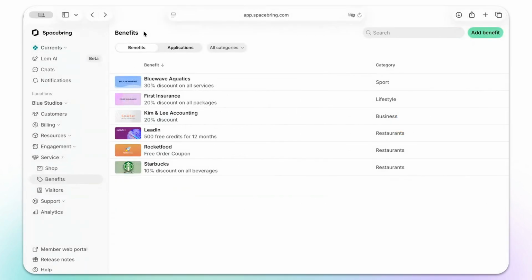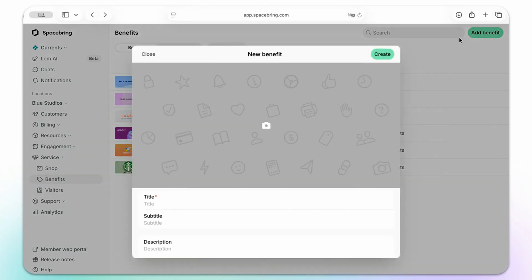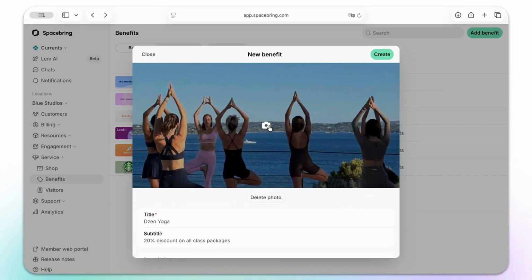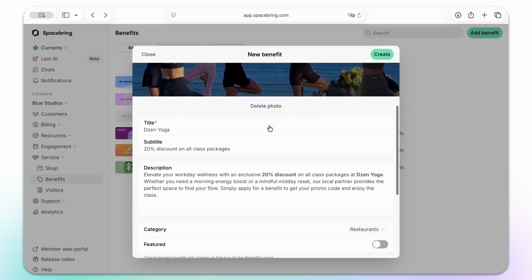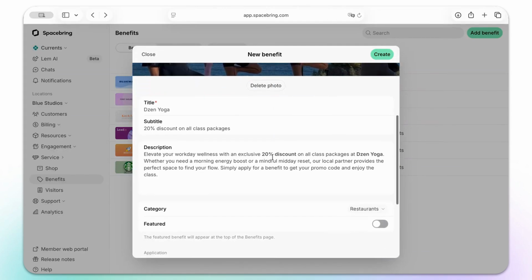Press Add Benefit and configure essential details, including a cover photo, title, and subtitle, to clearly feature the value they receive. The subtitle will appear below its title. In the description, add specific information about your local partner and the offer details. Assign the benefit to a category and decide if it should be featured at the top of the page.